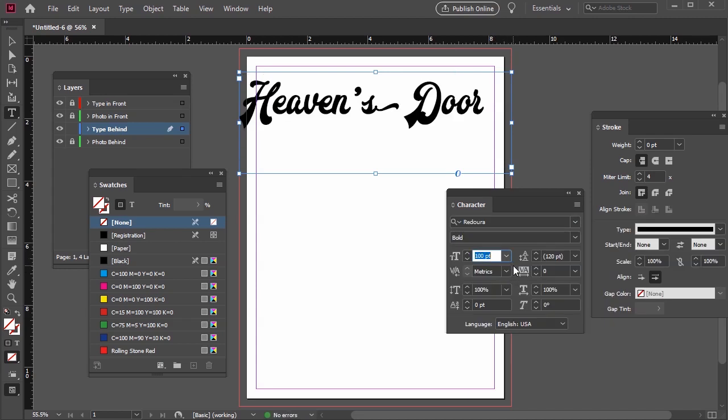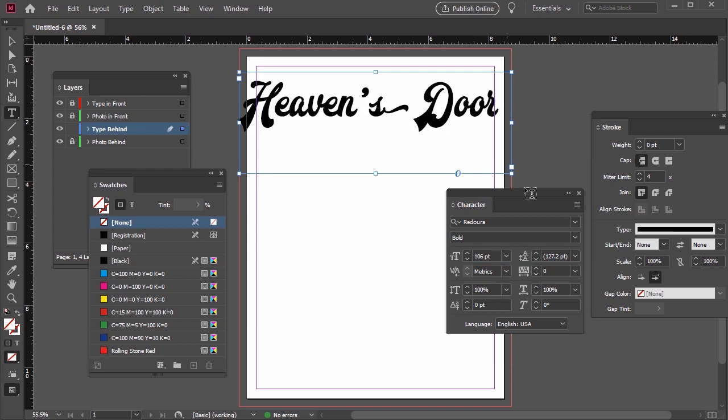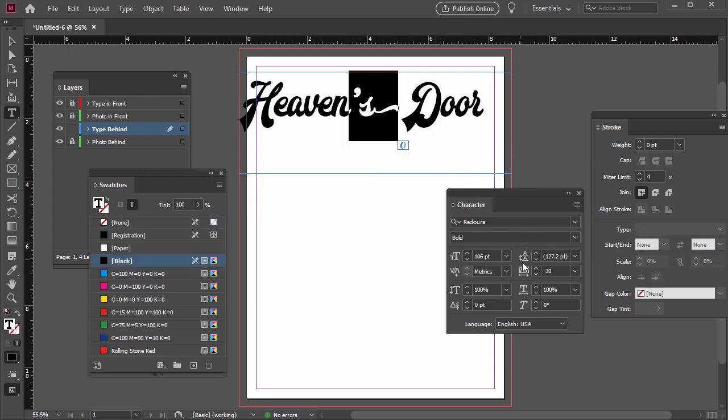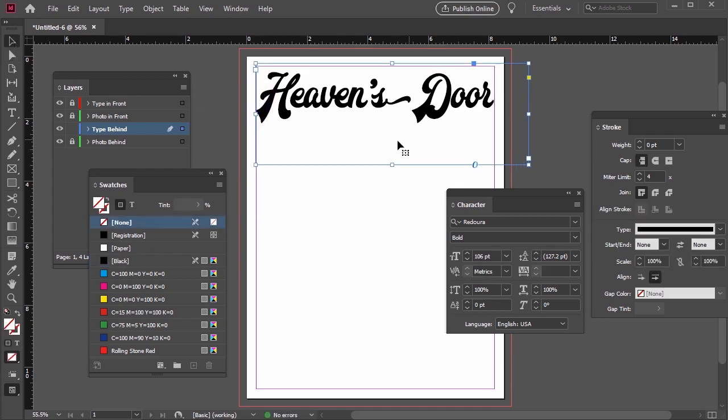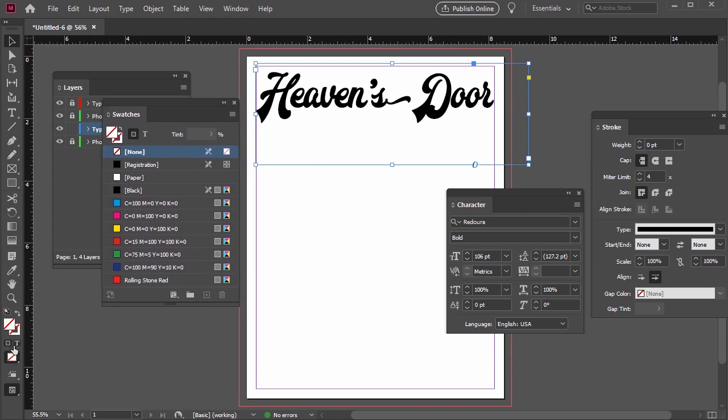Let's also change the size so it fits the space at the top of our cover. Experiment with the tracking or letter spacing and kerning or spacing between individual letters to pull the letters together and make it look more logo-like. Now, let's use the swatch we made to make this type red. Select the type and then select the color from our swatches. Simple, right?